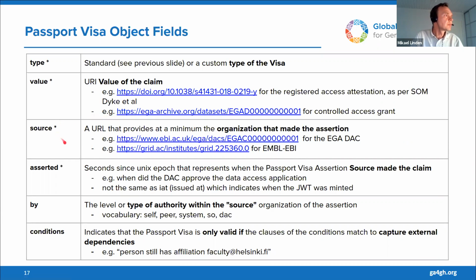Source is the source of the visa. For DACs, for controlled access grants, it is the DAC identifier. For other kinds of visas like the role and affiliation visa, it is potentially the home organization of the person. Asserted is a timestamp when this visa was granted. For instance, the timestamp when the data access committee approved the data access application.